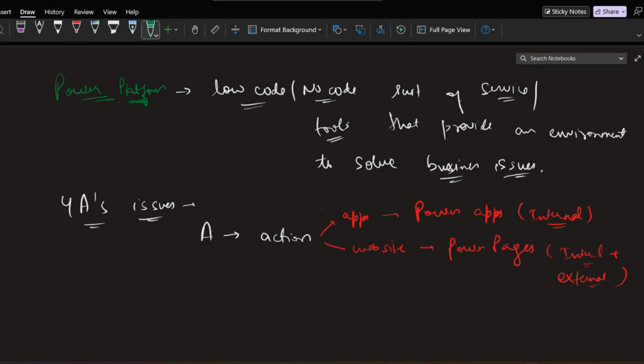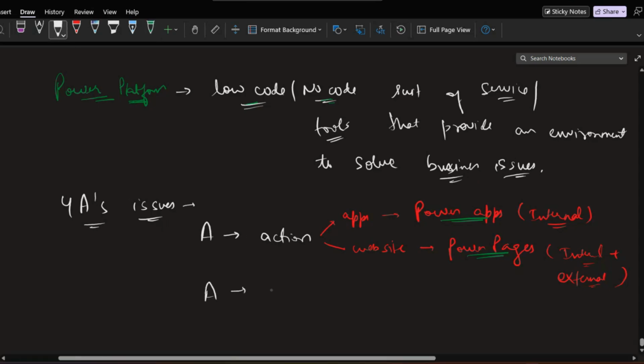So we have two tools here, Power Apps and Power Pages, and they are low code, no code. That means even if I don't have any coding experience, I can develop a full application for my business. I can create a full website for my business. And it's a big statement. That is where we say the Power Platform provides a low code, no code solution for your business issues. Another issue that we have identified, another A, is automation.